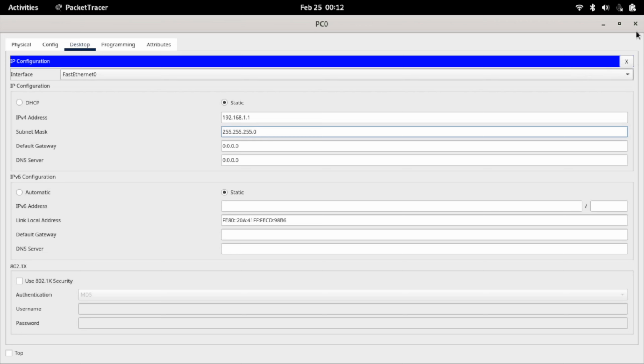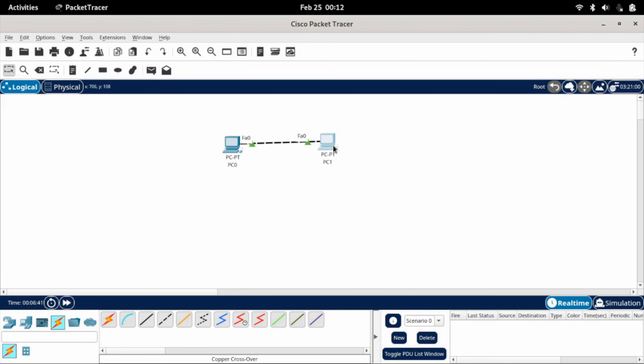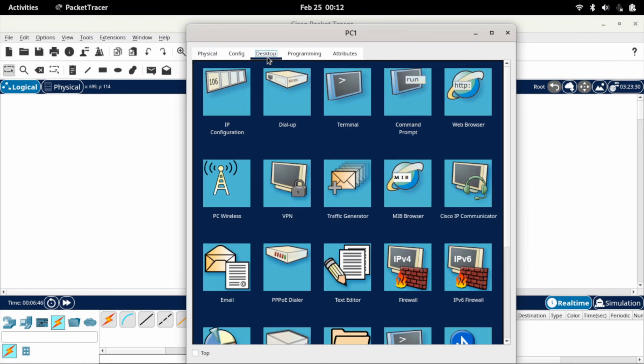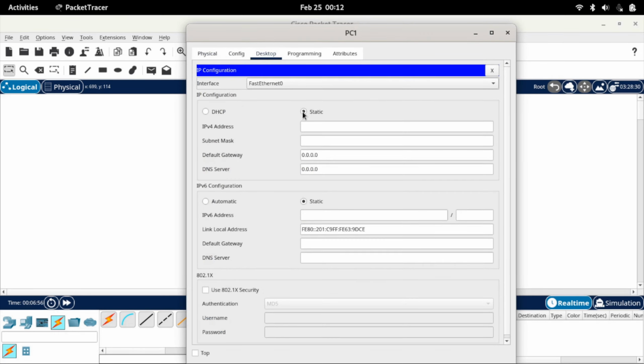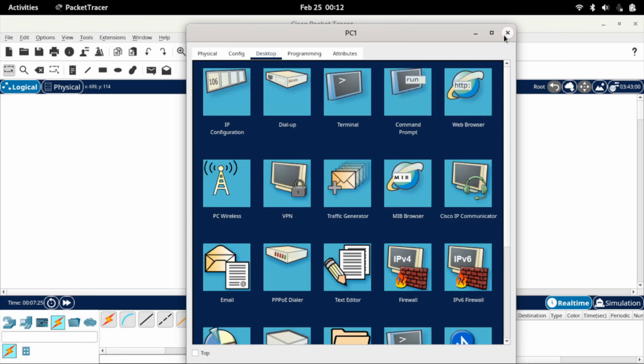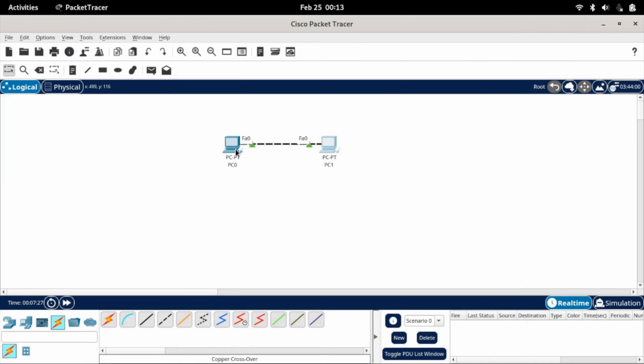Setting the IP for PC1. 1. Click PC1, then go to Desktop, IP Configuration. 2. Select Static and enter IP address 192.168.1.2. Subnet mask 255.255.255.0. Now, both computers have unique IP addresses in the same network.